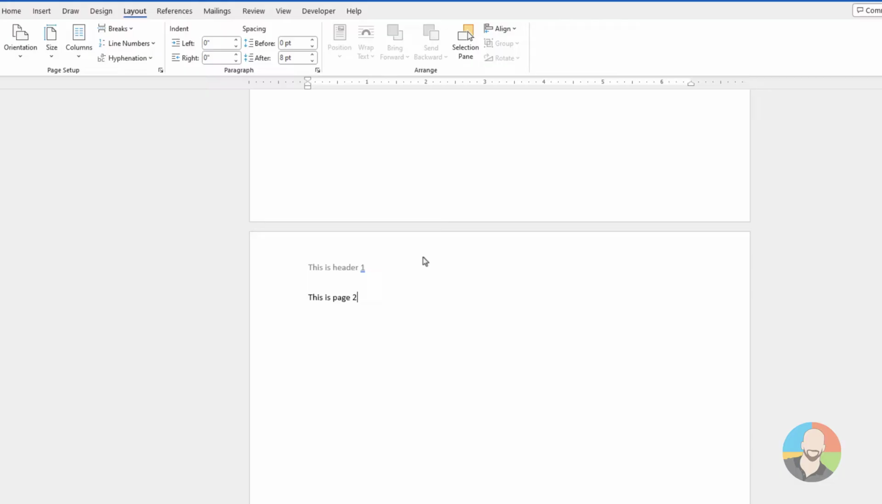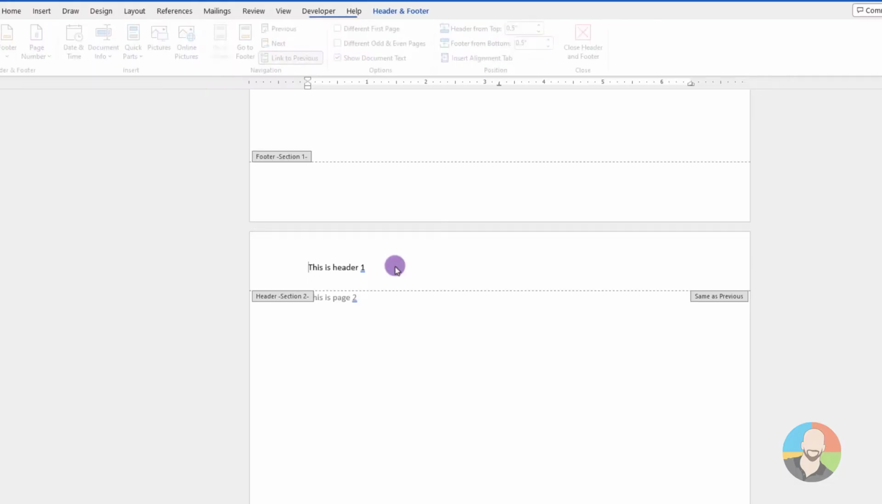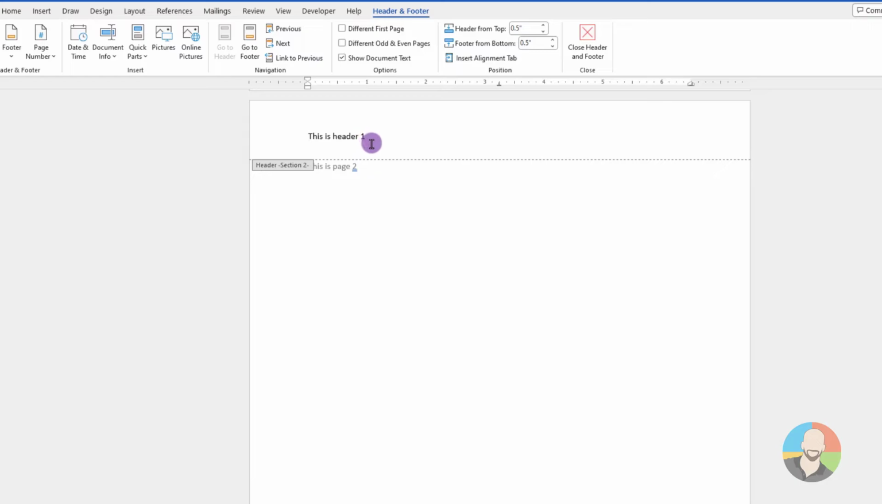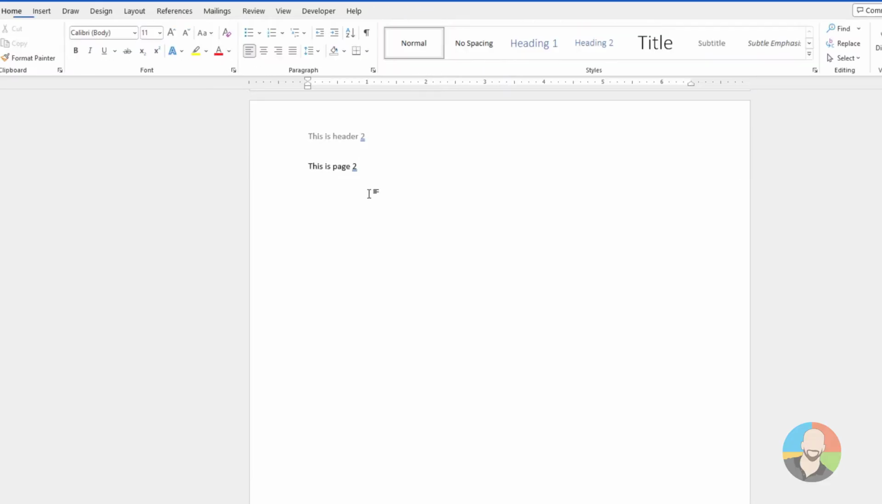We can close the gate by first double-clicking in the header, and then it's time for the magic move. You want to click Link to Previous. By clicking that button, it will gate off the previous section. From here, we can change the header to read, "This is header 2," and we'll click back into our document, and that's all you have to do.